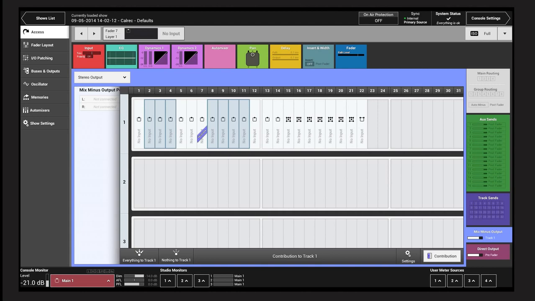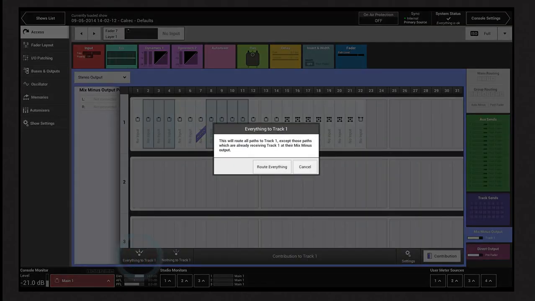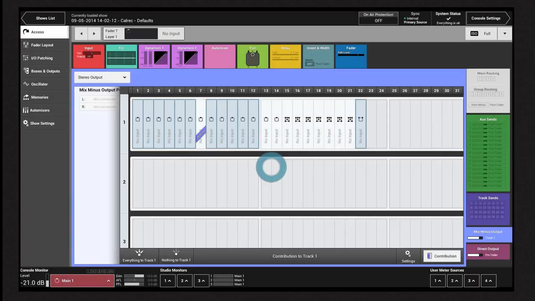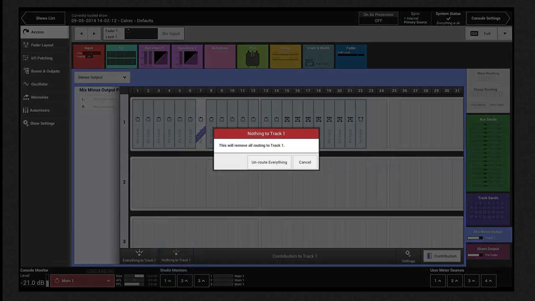At the bottom, there are two options: Route Everything, which will automatically exclude the user's own signal, and Route Nothing, which will unroute everything.